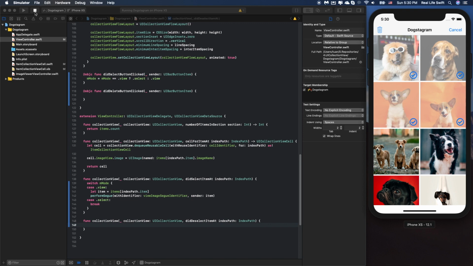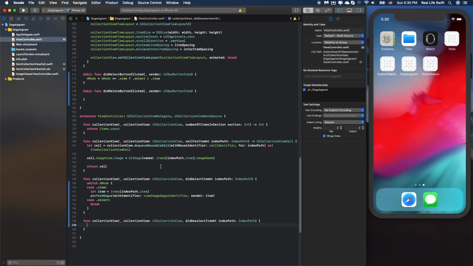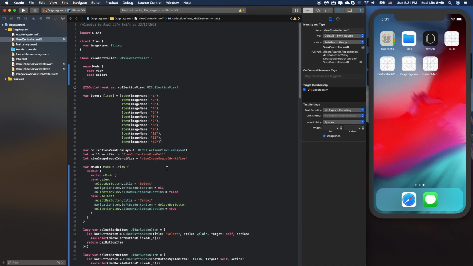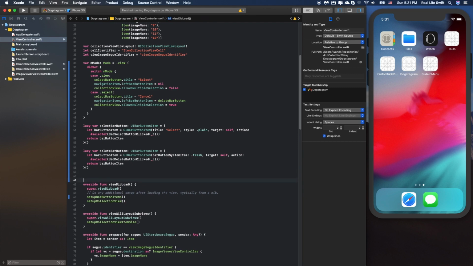So next, in order to delete the UICollectionViewCell, we should know the index path of the cell. So I will create one variable to store the status of the selected index path. Let's put it here. I will use a dictionary of index path and boolean value. The boolean value will indicate whether the index path is selected or not.